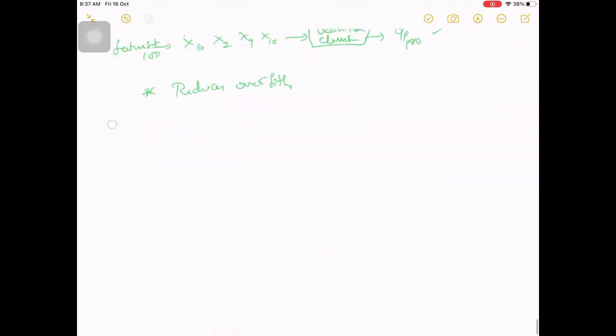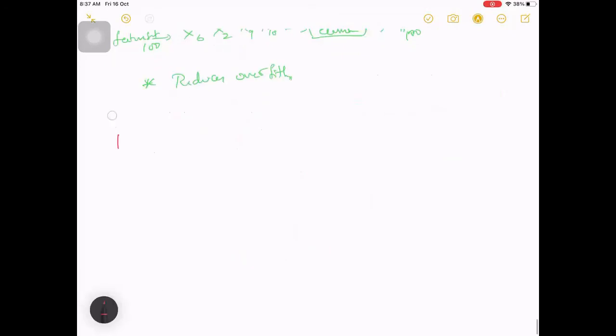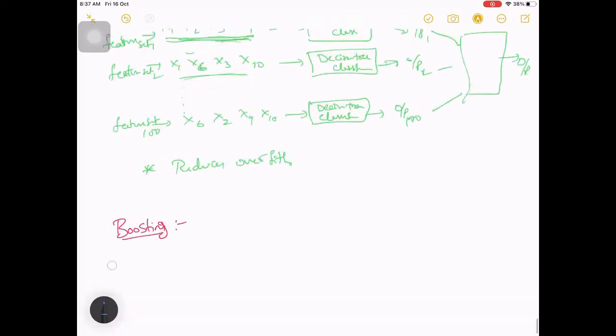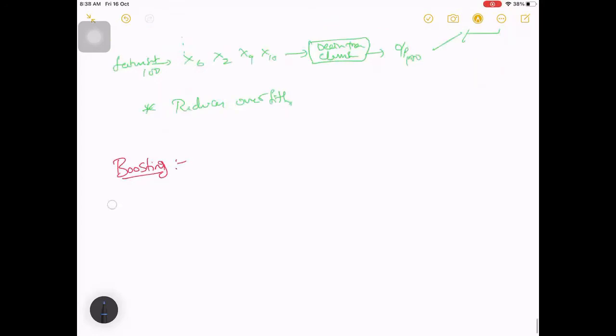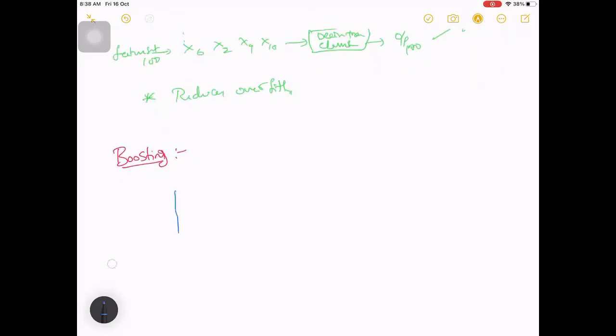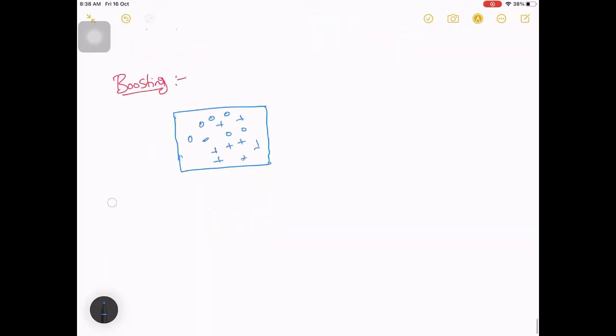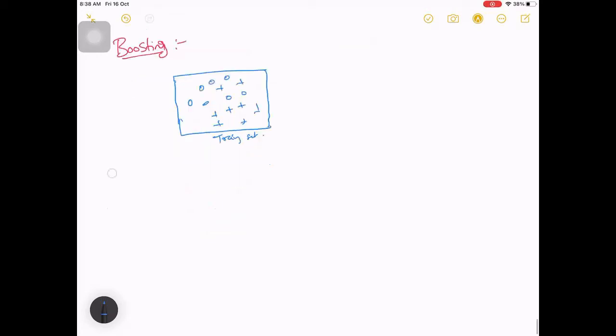Now let's talk about boosting. What is boosting actually? We have seen bagging till now. Boosting is slightly different. Previously we did random sampling with replacement, right? Boosting is a little different here. Let me start with the concept of boosting. This is the training set, and the training set will remain mostly the same.